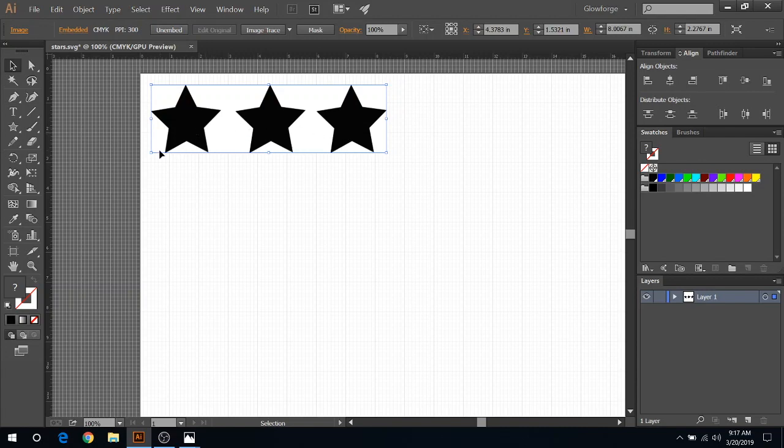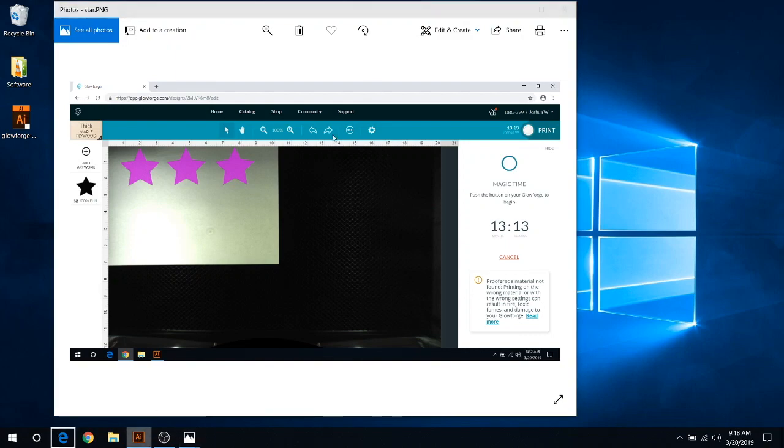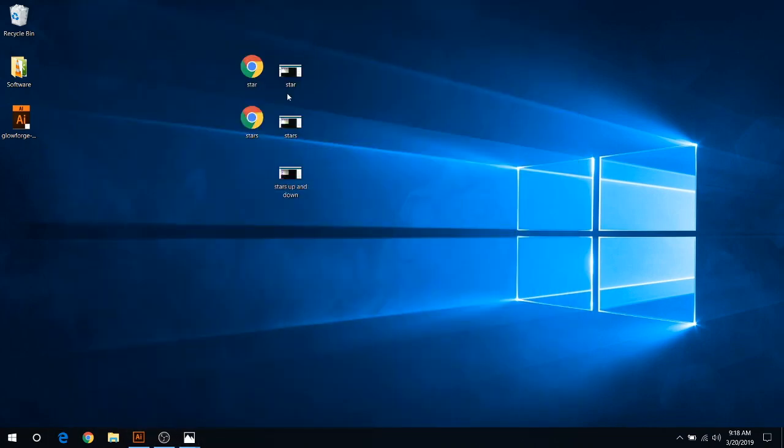So the Glowforge is now going to go all the way across, back and forth and back and forth, all the way to the top until all three of these are engraved in one complete pass. So it's going to do them all at once, and I saved this previously, like I said, to an SVG file. I just named it stars instead of just a single star.